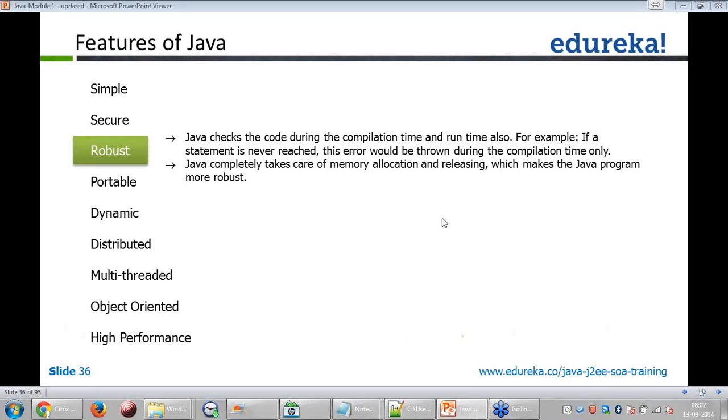Robust. Again, I said it is very strong. It does not give any room or space for a program to crash. How exactly does Java do that? Number one, at compilation time itself it tells you many things, like this is not correct, that is not right, it may crash. Some it will tell at runtime, and there is exception handling in Java. Apart from that, it does not crash because it does not let you allocate memory and release the memory.